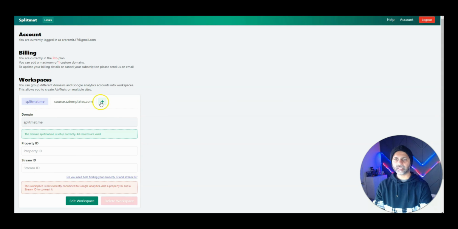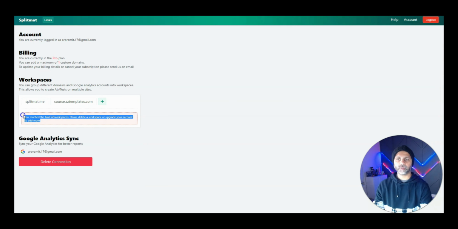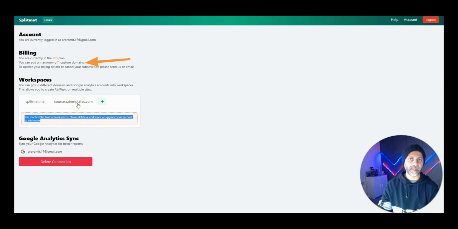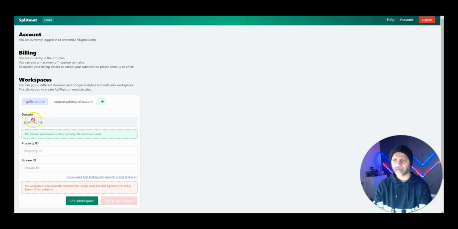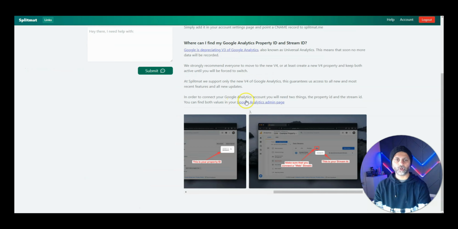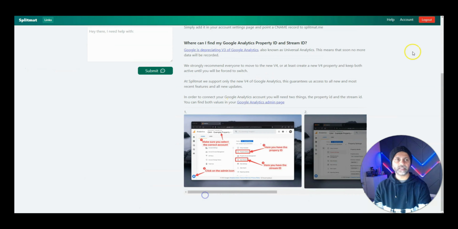If I hit this plus sign here, I can only have one custom domain since I'm on the AppSumo plan, which gives you one custom domain. So let's go back to this domain here, and what they want you to do is add the property ID and the stream ID, which you can get from your Google Analytics account. If you also want to see the help article, you can click this link and it'll walk you through how to get your property ID and stream ID.